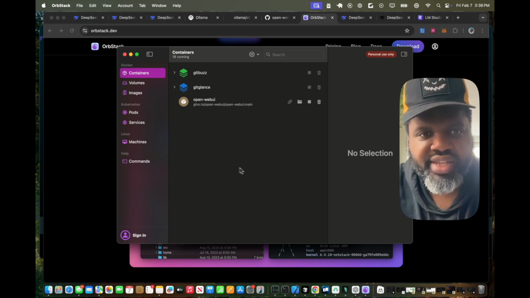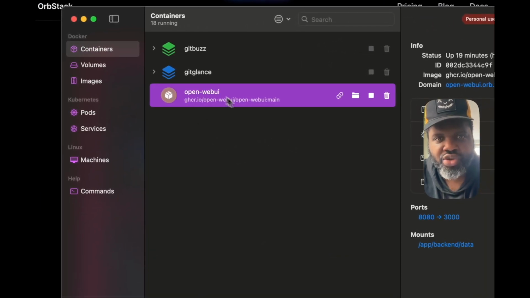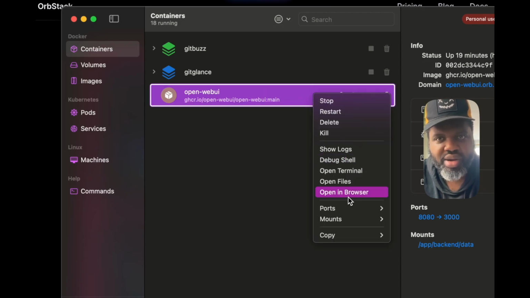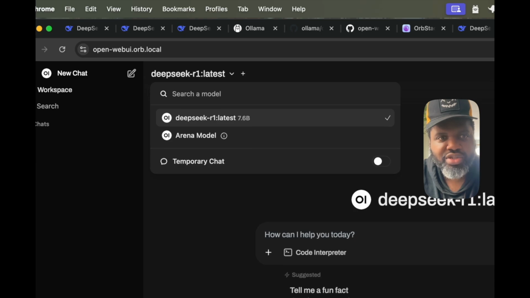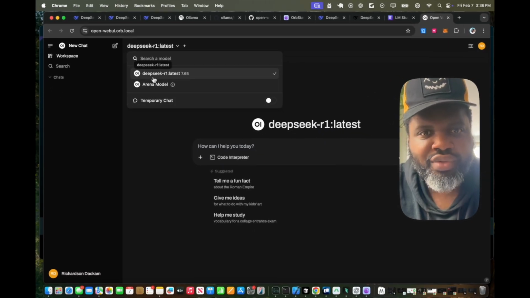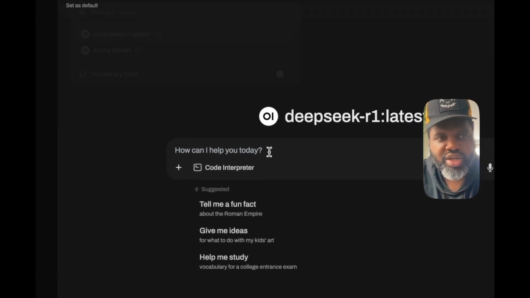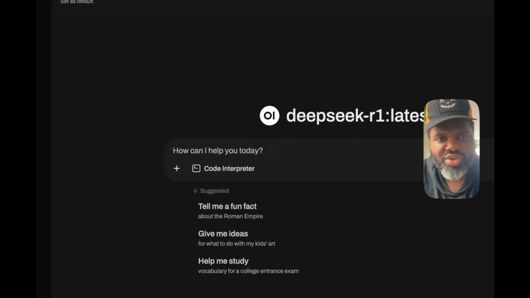So I've already installed OrbStack and I've already run the Docker command, and I have the Docker container available right here. And all I can do to open it is click Open in Browser. And this is going to open WebUI in my computer. As you can see, this is a local version of DeepSeek on my machine with a beautiful WebUI that you can use. And right now I only have those models installed, but what you can do here is literally just go ahead and start using DeepSeek.